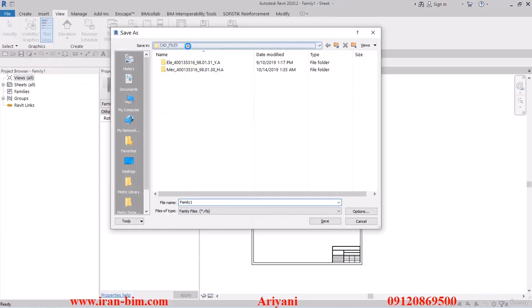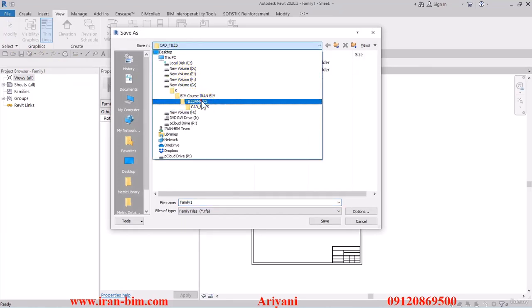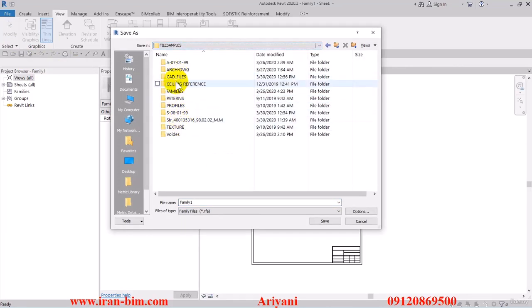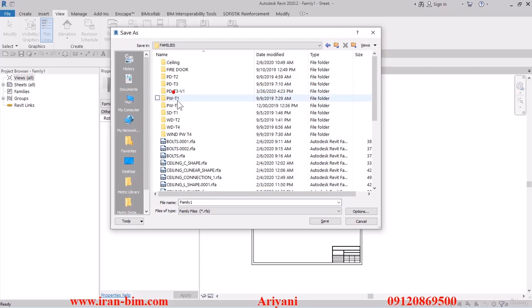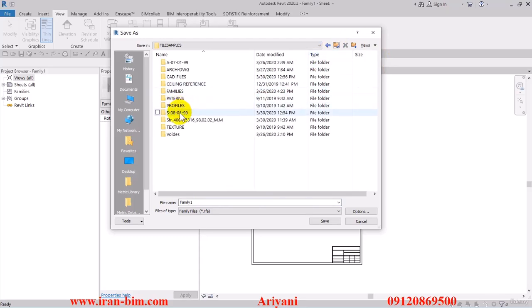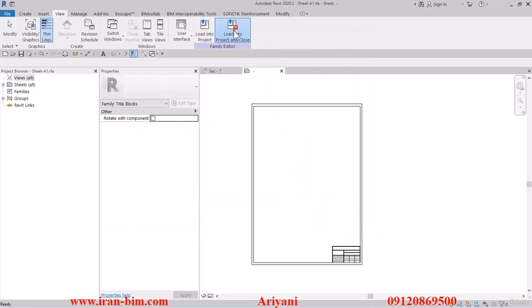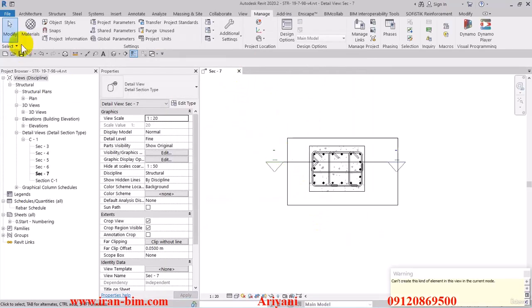So I'll just save the file up to this point, and it's going to be in the directory of file samples. And then here, let's go here. Alright, to the families, back once again, we'll just save it here. So for the name, I'll just go with sheet-A1. After that, I'll hit Save and then Load into Project and close, and then cancel from here.